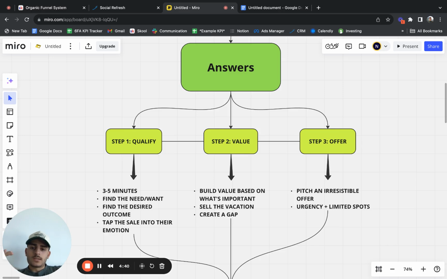And your goal in step one when asking these questions is to figure out why this prospect needs your service or product, why they want it, and why it's important to them. Then from there, you're basically trying to find the desired outcome that they're shooting for from your service. So you're basically going to be the vehicle that's going to get them to that desired outcome. And by doing this, it's going to tap the sale into their emotion. They're going to be emotionally attached to it, which is going to make them want it more than before. Because now they really understand why they need it, why they want it, and why it's important to them, because they're basically explaining it to you.